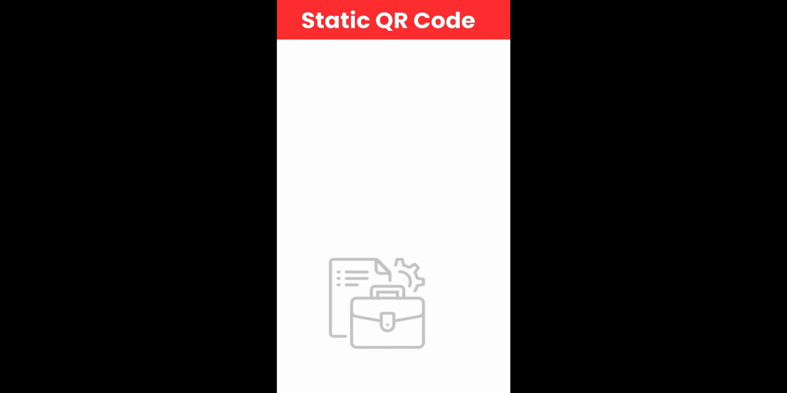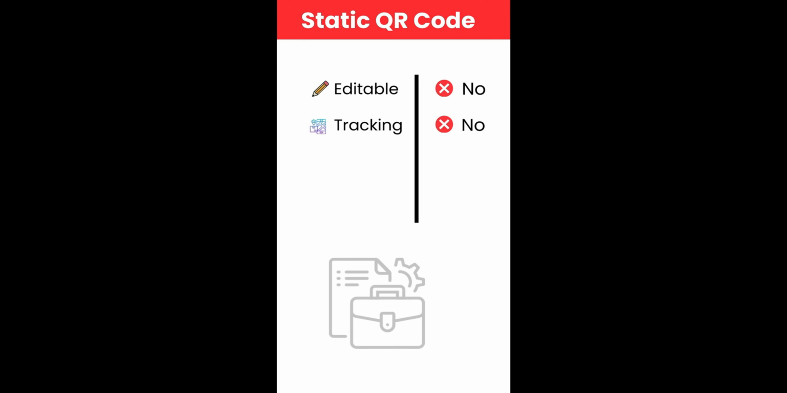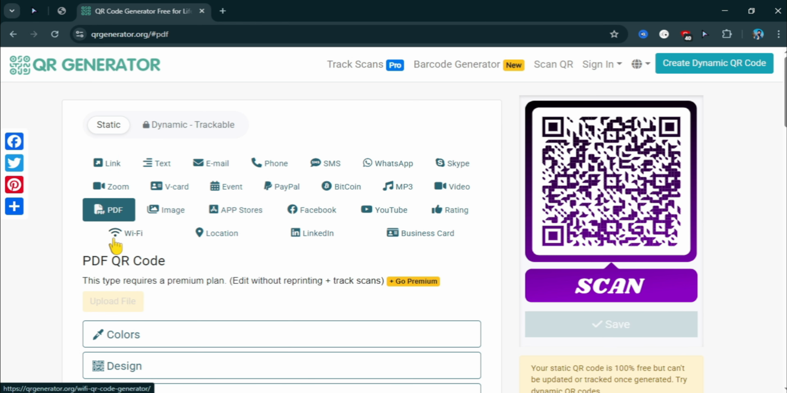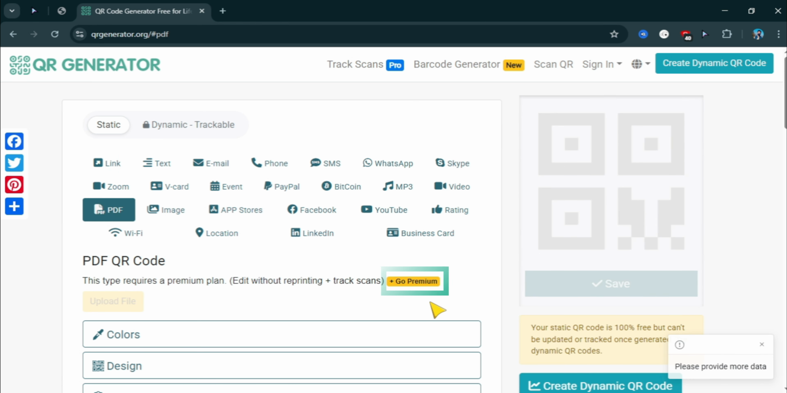Static QR code cannot be edited, cannot be tracked, has no expiry, and it's free. If you want to create a dynamic QR code, you need to click on PDF and then select the Premium option.